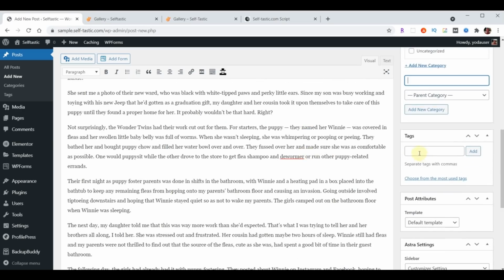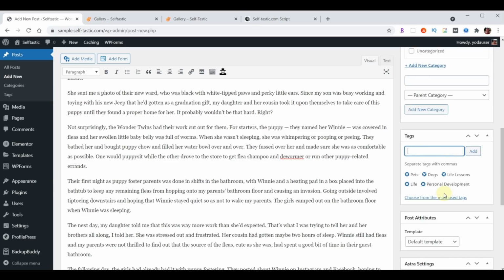Next, we'll add tags for this particular post. I'll hit add. And these are basically like keywords that are associated with the post. I also want to point out, if you need to make changes or adjustments to your categories or tags, under Posts, Categories, and Tags allow you to make those updates and changes.